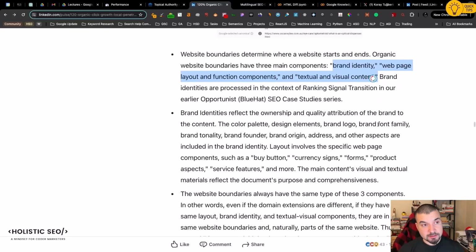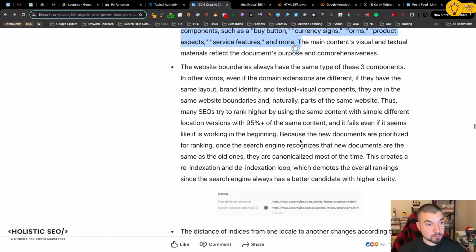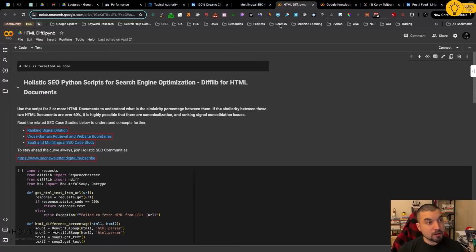If these things are the same, it means that you are still in the same website. The layout section has also been explained here in terms of classification or clustering methodologies of these specific web pages as well. And earlier I have done a few A/B tests.